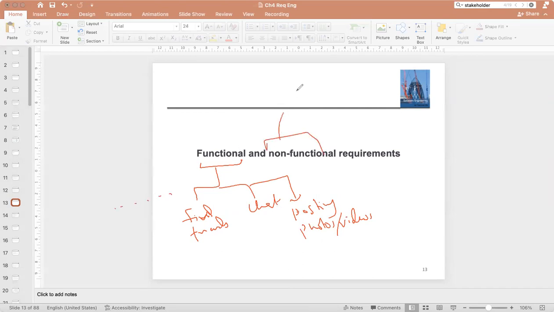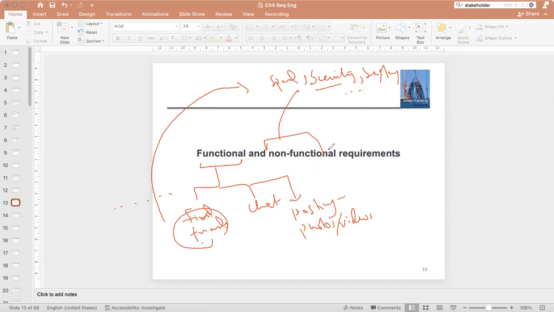How about non-functional requirements? I would say they are quality requirements, quality attributes such as speed, security, and safety. Many other things can come here, and they will make all these requirements a factor. For example, how quickly you can find a friend is a non-functional requirement. How secure is your chat? How private are your photos and videos? This is how I would categorize the two big categories of requirements.